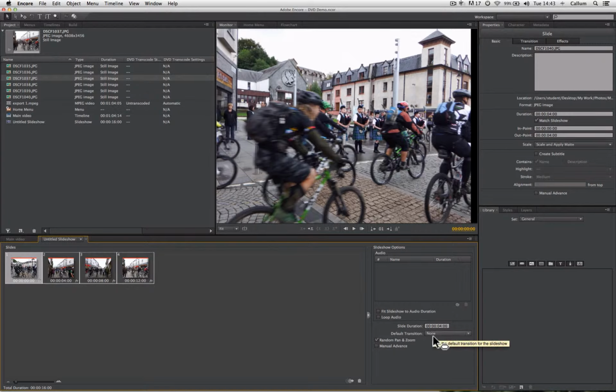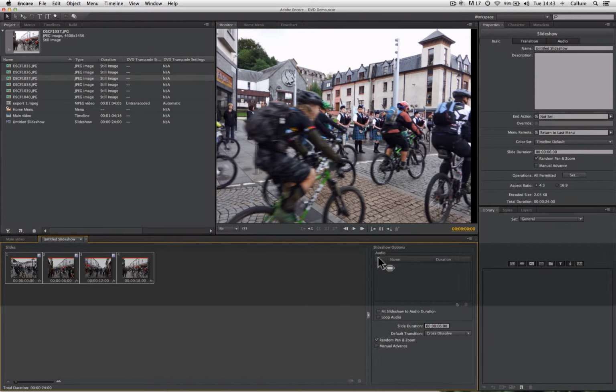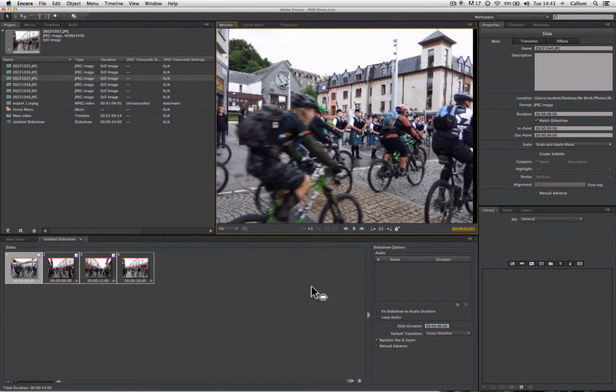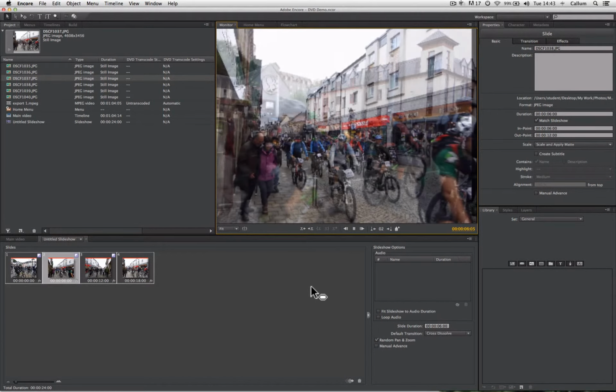Another thing we can do is we can add transitions. The transitions work in the exact same way as they do within Premiere, we just have to select them instead. So I'm going to choose Cross Dissolve. I'm going to increase the time again slightly. So now when I press play, our slide will zoom in and then it will fade out to the next image.